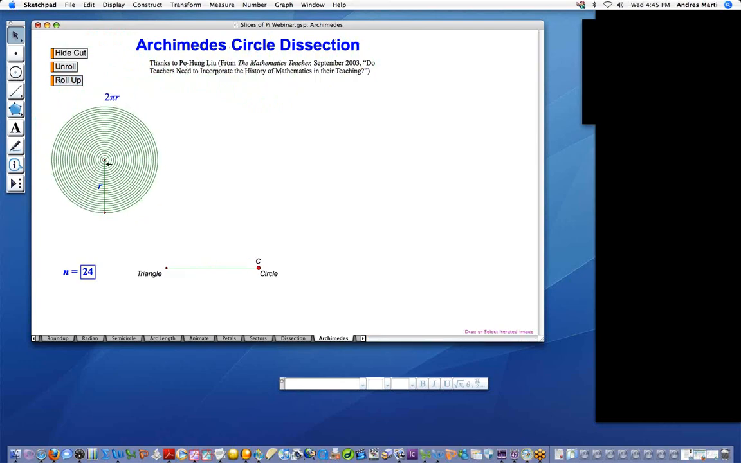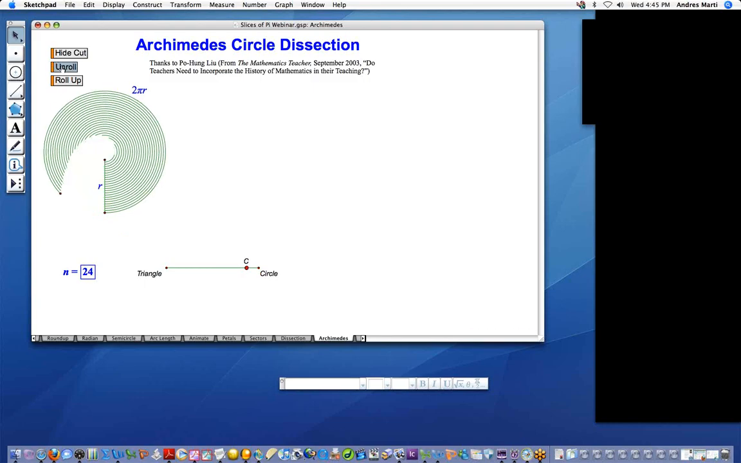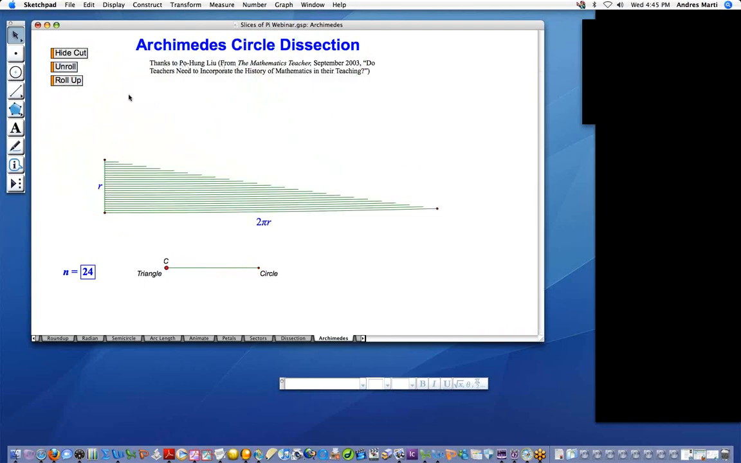And I want you to notice, first of all, that along this dimension, this is going to be the length of the radius. And the longest string rolling out is the one that goes all the way around the outside of the circle, so that would have a length of 2 pi r. So when you unroll this circle, we end up with this shape that looks very triangular, that has a height of r and a base of 2 pi r.